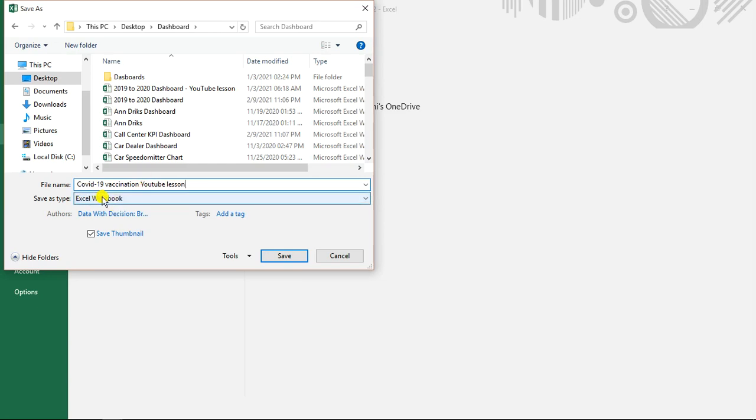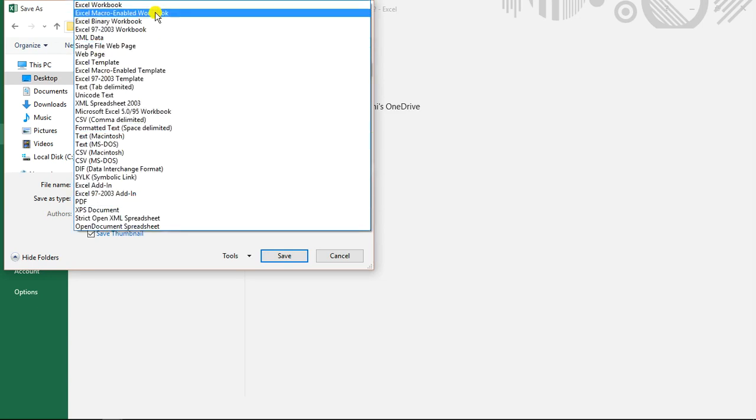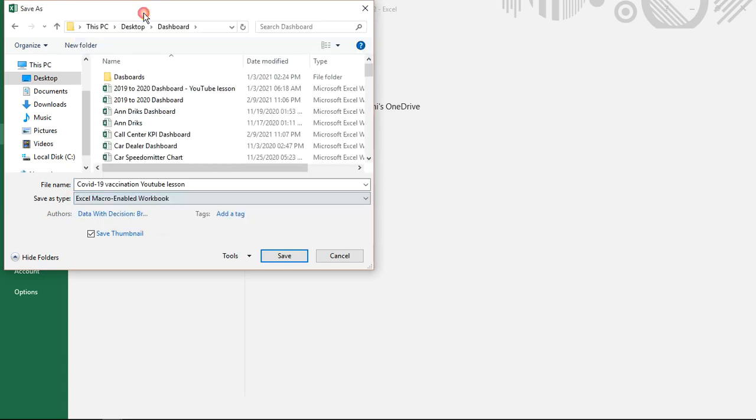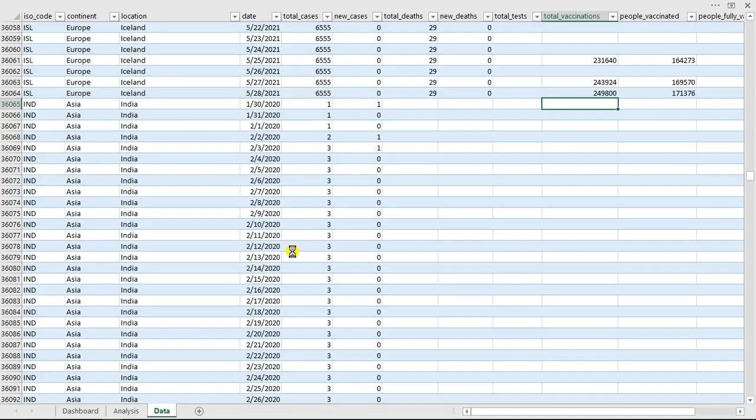So now we don't need to actually save as Excel workbook, because we're going to be writing some code to make it more dynamic. So right now we're going to use Excel macro-enabled workbook. If I click on it, that is okay. So right now I can save my work. So my work is saved.